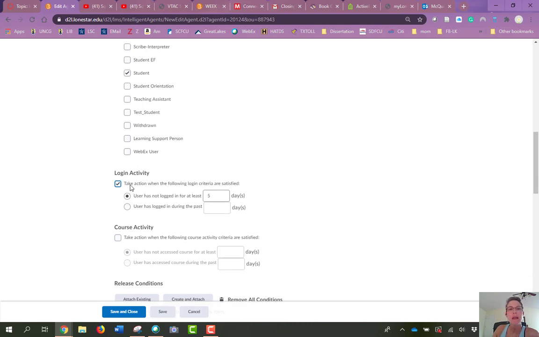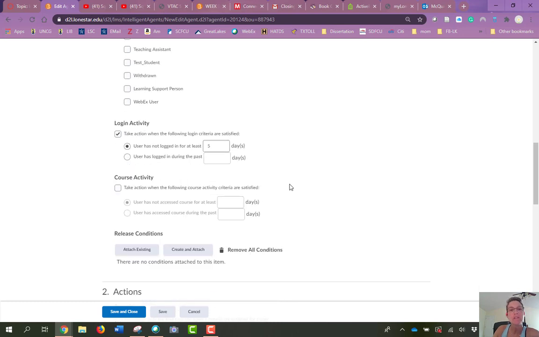And I'm having that take action every 5 days. So this is login activity. User has not logged in for at least, and you can pick 5, you can pick 7. I pick 5 because they should really every 5 days have been on there. And this one's super easy to do, okay?